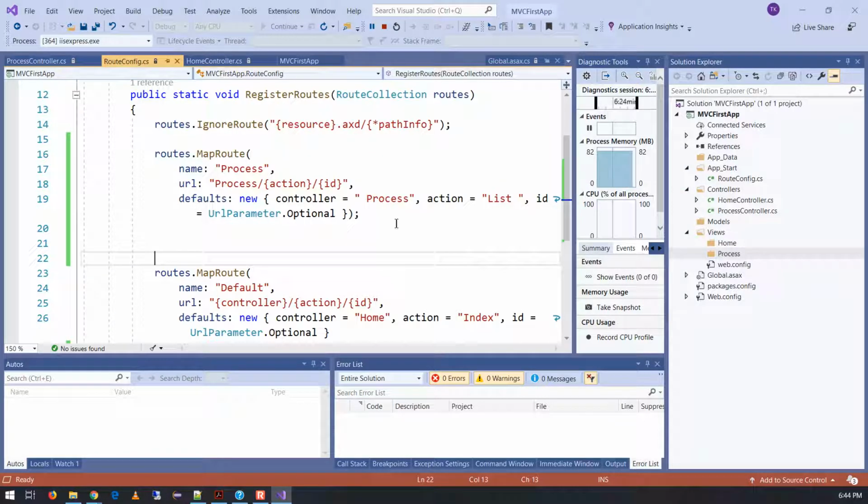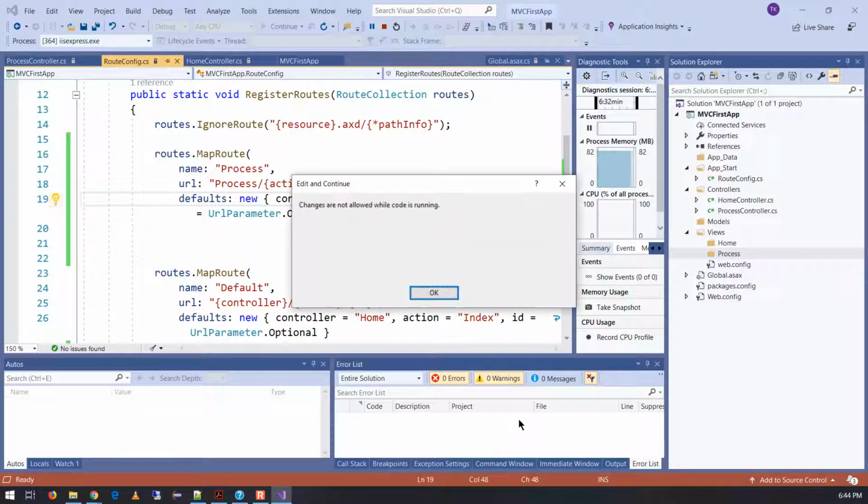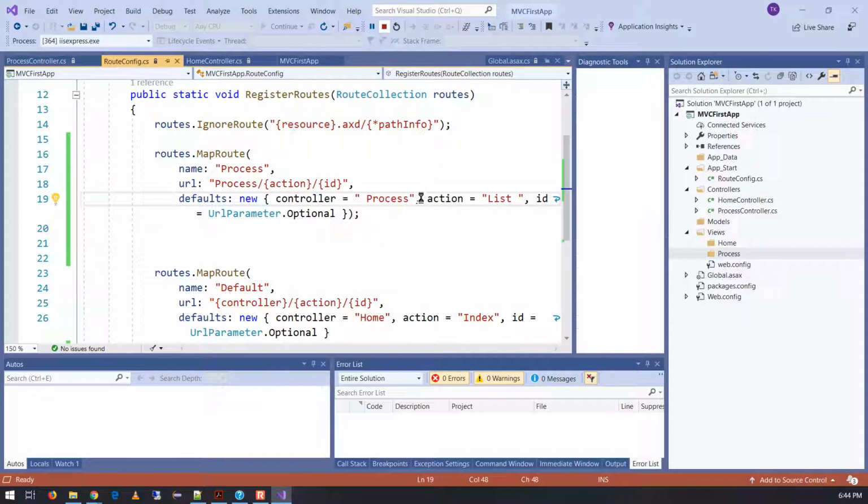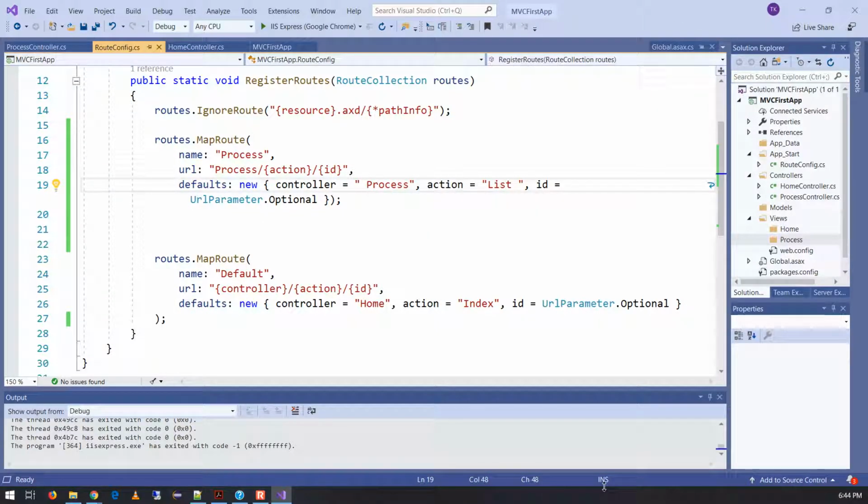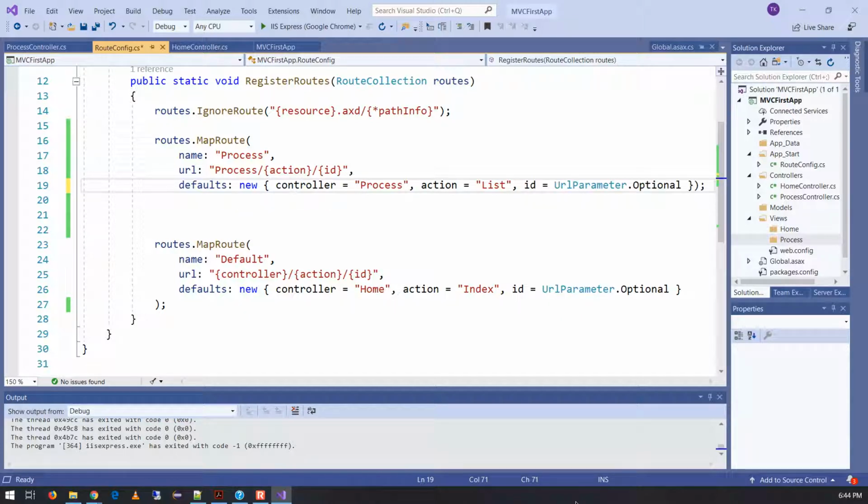Oh, and you know what? I see the error already. You want to see what the error is? Take a look at process. Oh yeah, can't change code while it's running. You notice how there's an extra space in there? Take a look at list. You notice how there's an extra space in there? Yeah. This is the copy-paste problem. Come back to haunt us.